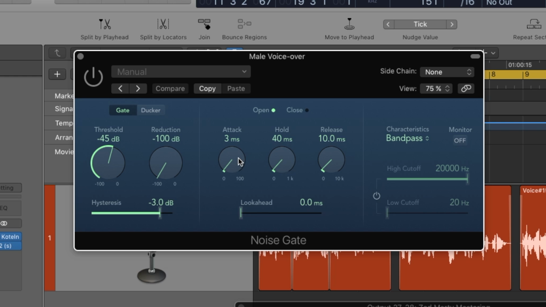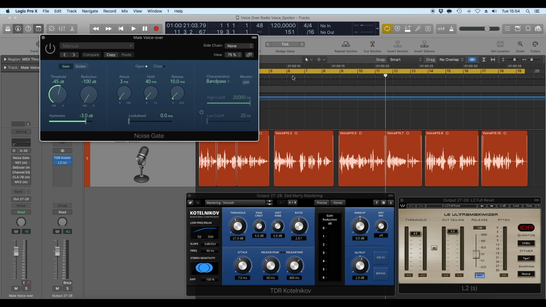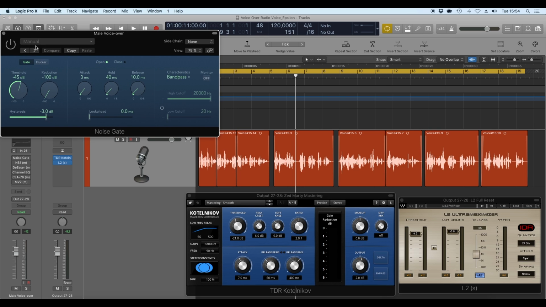Setting here is attack 3 ms, hold 40 ms. Reduction here is -100 dB, of course. So I really want to have the gate just opened for the speaker, and after every word it just closes down, and you have to play around, of course, with the threshold. So let's engage it, and you probably will hear it, for example, on this part here where there's a breathing noise. So let's engage it.